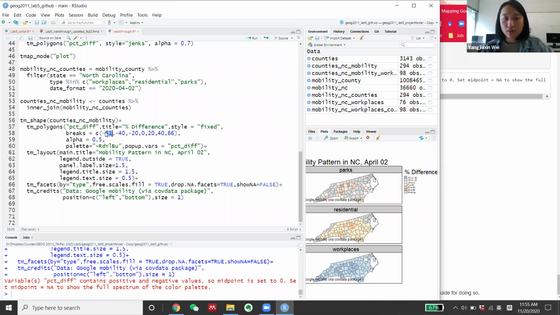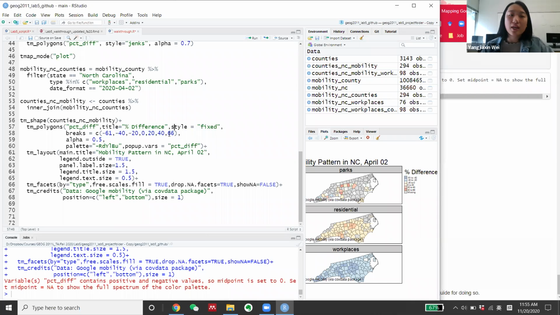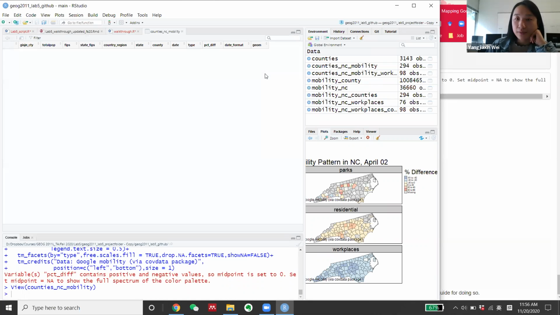So the minimum is -61, and the maximum is positive 66, and here you have all the breaks in between. This is aligned with what you have in the legend, right? And one thing you need to remember is that here you need to specify the breaks by yourself, and it's important that the minimum and maximum are aligned with your data. Here we are mapping the percent difference variable of our counties NC mobility data.